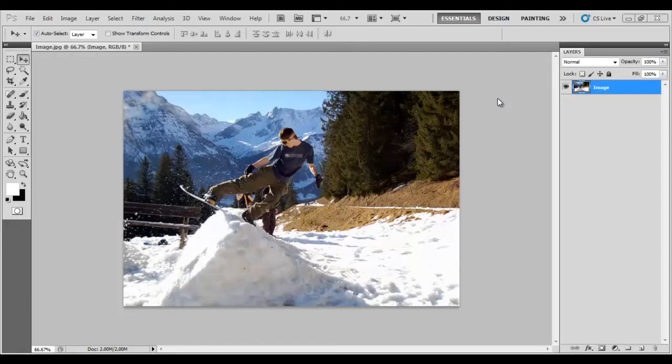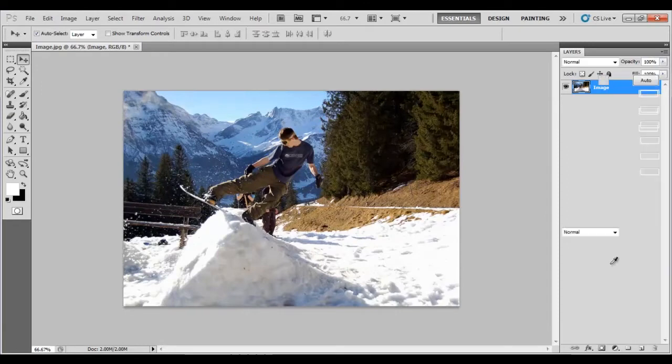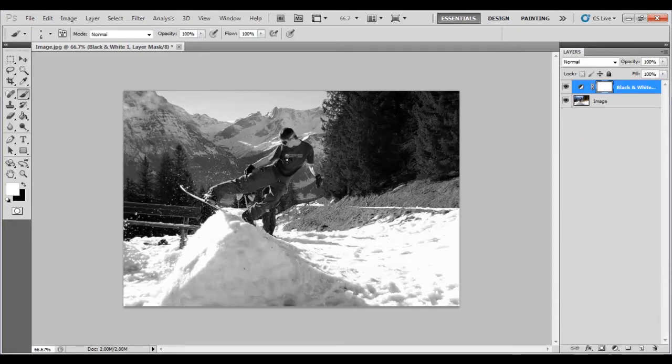In this tutorial, we will guide you on how to create a motion blur effect in Photoshop. First of all, click on the adjustment layer icon at the bottom and select the black and white layer option from the menu. Now select the layer mask, pick up the brush tool, and paint on the image using the black color for the fill.